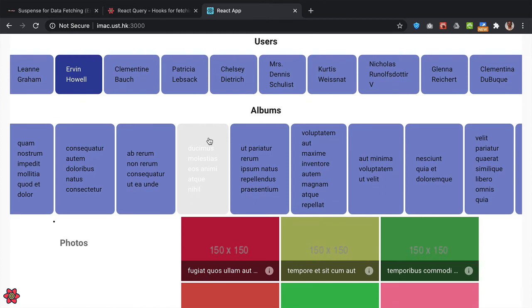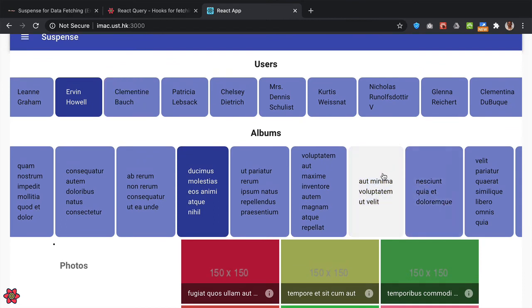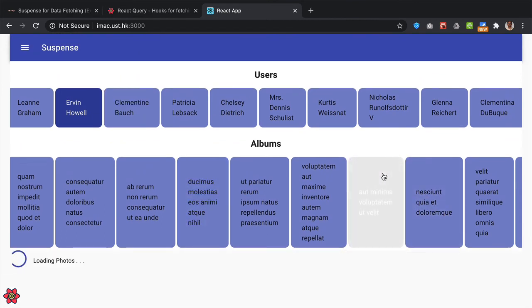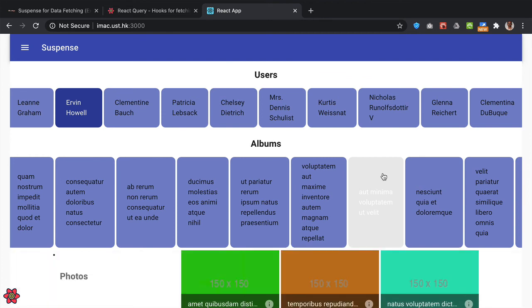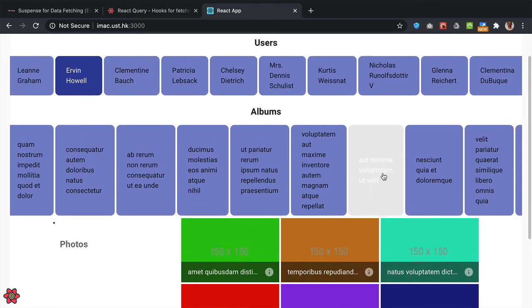So by defining suspense boundaries around specific components, you can reduce the part of the screen that disappears while the loading state is on for a specific component. So let me load another album, and you will see that the photos disappear in this case, and the loading photos message is shown until the data is retrieved from the server.